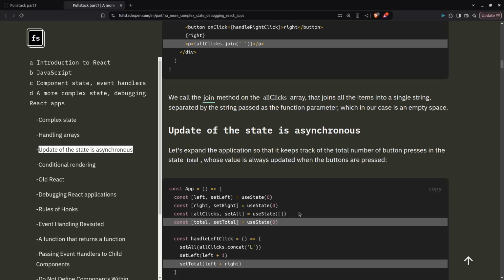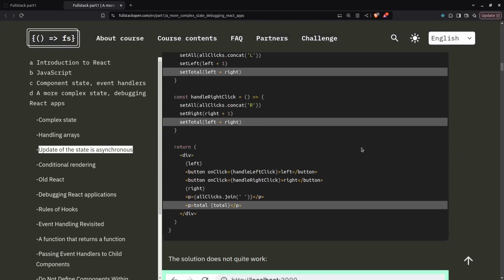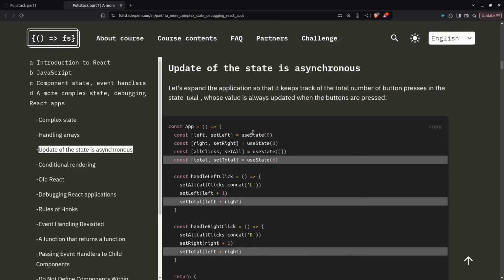Let's expand the application so that it keeps track of the total number of button presses in the state total, whose value is always updated when the buttons are pressed. Okay, let's go through the code. const left, setLeft, right, setRight, allClicks, setAll, total. Handle this.